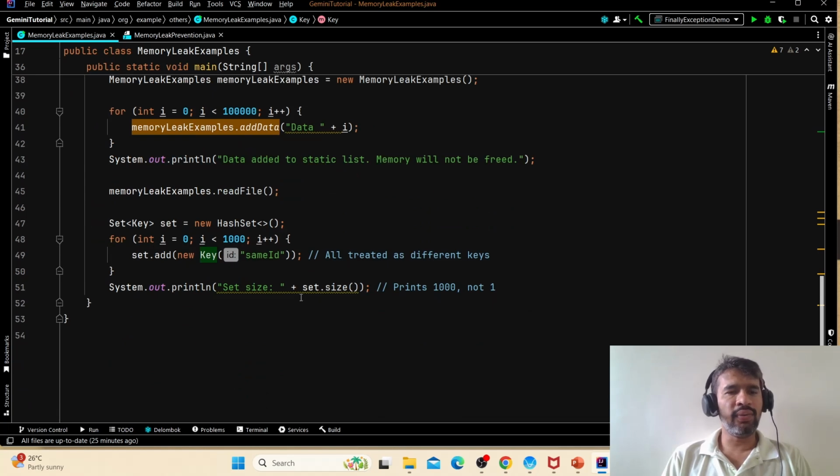So when we try to add keys, let's say we are adding 1000 here. Same as the first example, it need not be at this spot, we can do it throughout the application also. I have taken an example of the same ID because there is no equals or hash code. When I do this new key of the same ID 1000 times, 1000 entries will be stored in the set. Ideally there should be only one entry, because this value is important. So this is another case. It is added 1000 times and it unnecessarily used the memory.